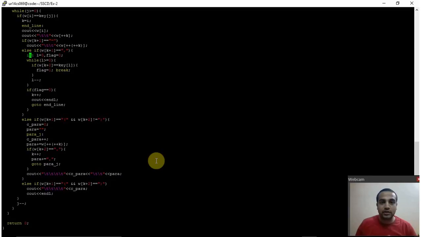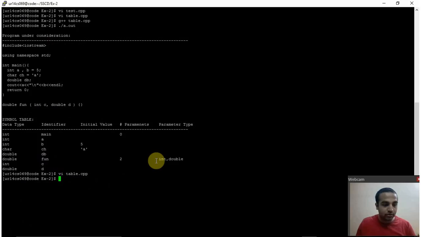And then how many parameters it has, what are the identifiers for the parameters, and what are the data types. So here it's displayed for double, fun, number of parameters, 2, parameter type, and so on. The same thing that I've done in the main that I just said, the parenthesis opens and closes right away. So number of parameters comes as 0 over here. So this is the program that I have created, and it's working fine with the input that I have given.